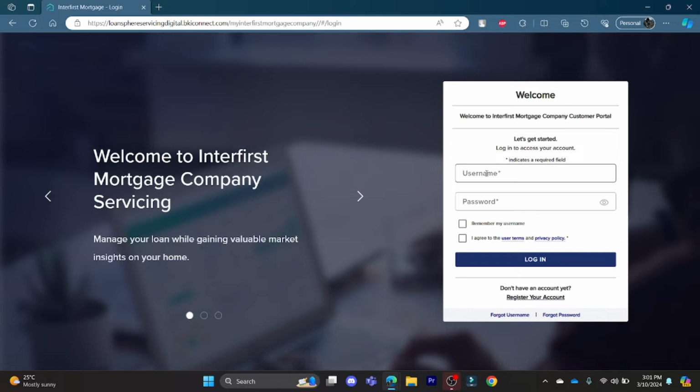Now, what you need to do is write down your username, write down your password, click on I agree to the user terms and privacy policy and hit the login button. This way you can successfully log into your Interfirst Mortgage account. Now, if you want your browser to remember your username, click on this button and you will not have to type your username the next time you log in.